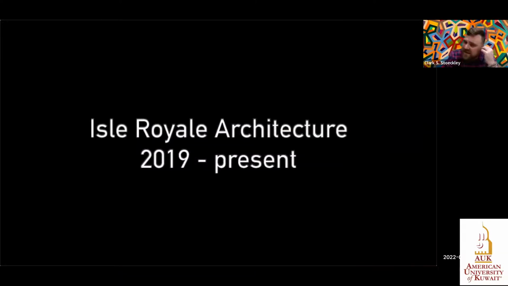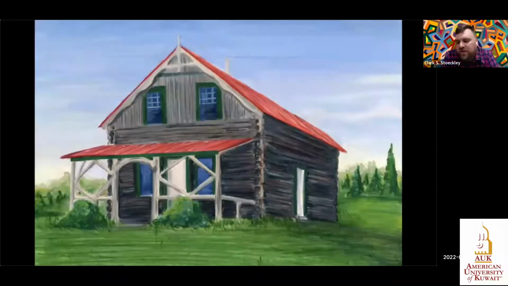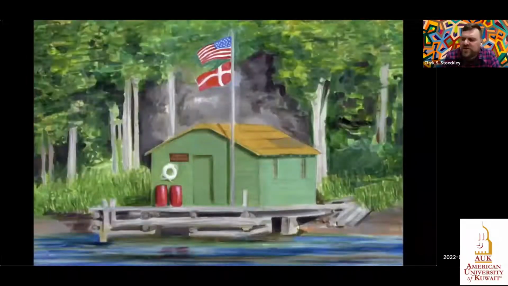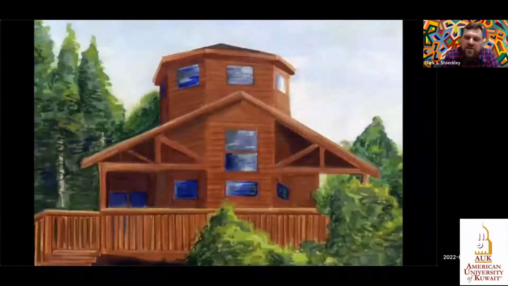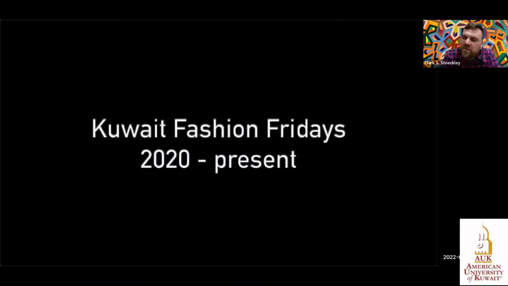Also in 2019, this is actually just some concept art for a residency at Isle Royale National Park, the least visited national park in the United States. It's only open in the summertime. And I just actually applied for it again this year because it's been canceled for a couple of years. But to stay on the island and photograph all of the architecture and then come back and illustrate it for a guidebook.